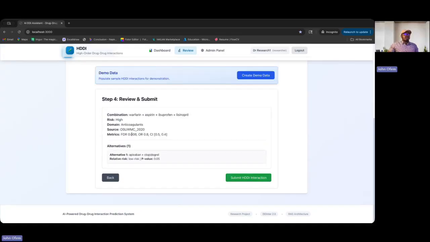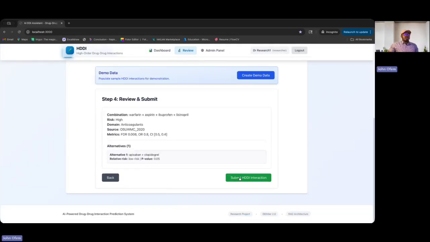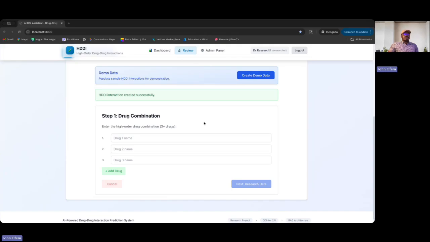So here we're able to review everything we have done on this step, right from stage 1, step 1 to step 4. And then we're able to submit our interaction. So you can see the HDDI interaction created successfully.